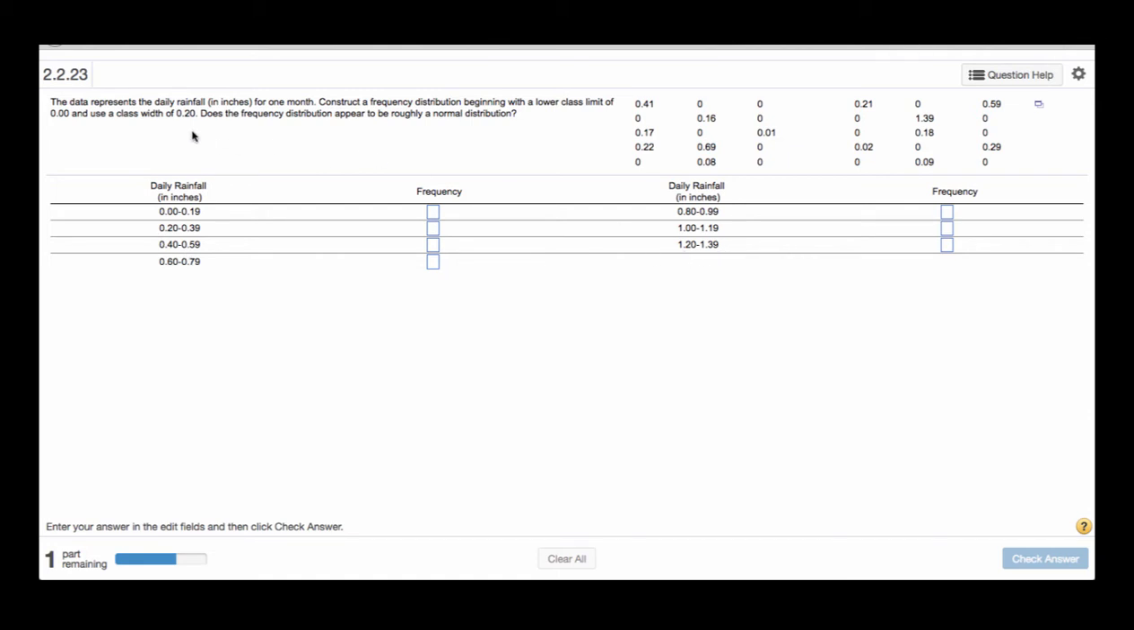So we have a class width of 0.2, as we can see that if we go from the lower class limit of the first class to the lower class limit of the second class, that's a distance of 0.2 and then another 0.2 and another 0.2 and on.